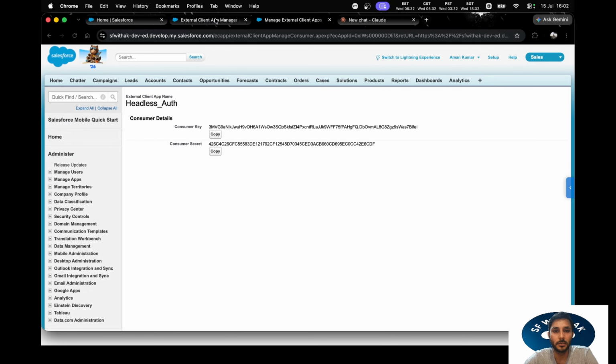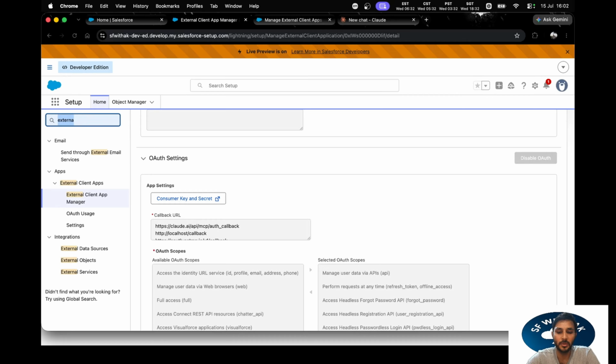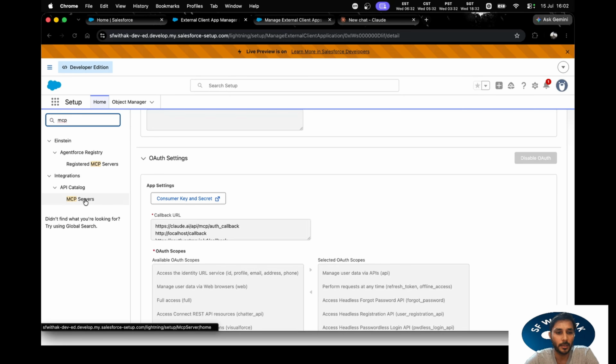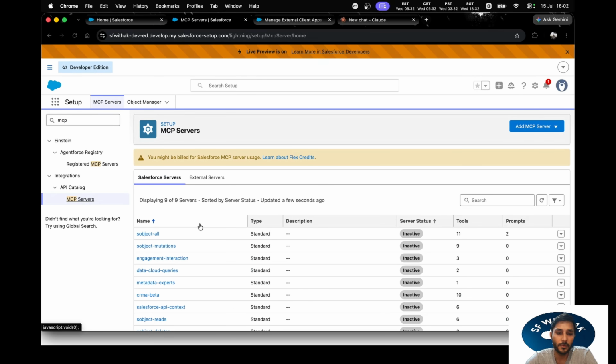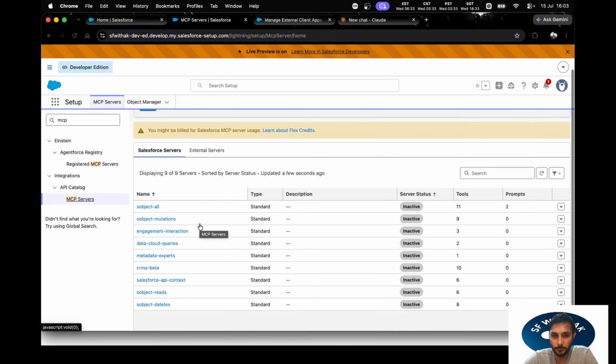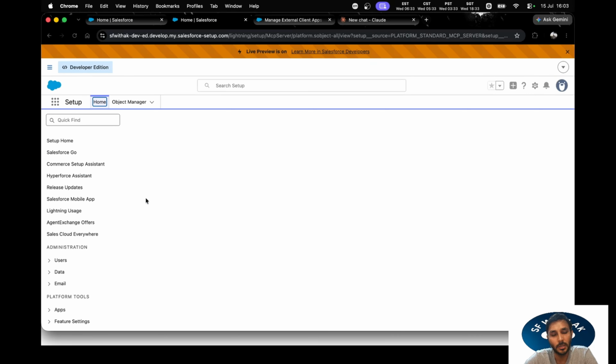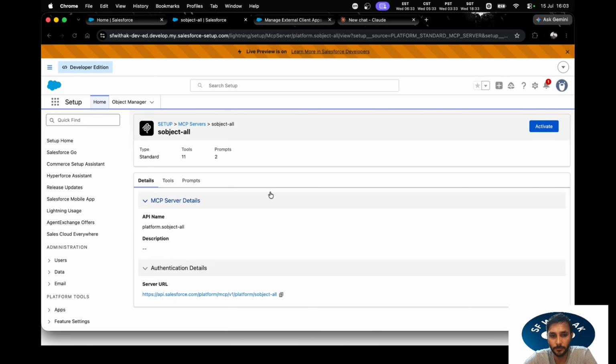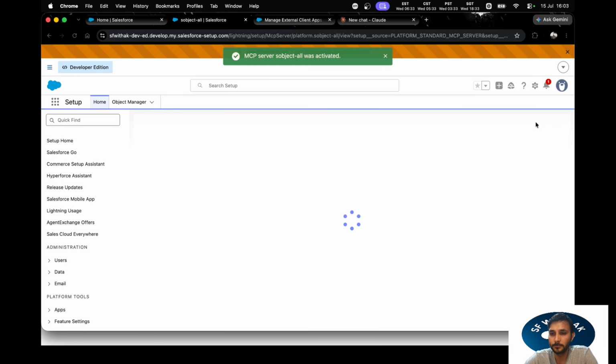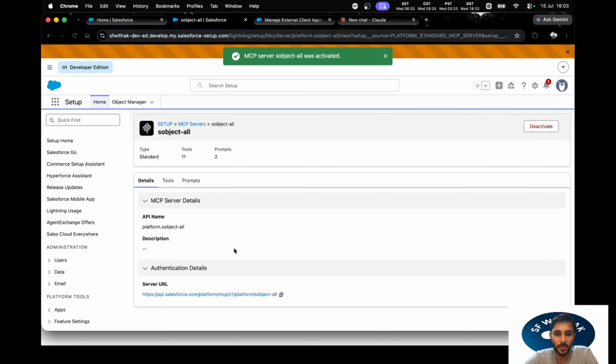Once you have this, go back to Salesforce, type in MCP and go to MCP servers. We will first activate the server that we need. So let's say you need sObject All. First we need to activate the server, and we'll get a URL from here itself. So let's activate it. And we can copy this URL here.